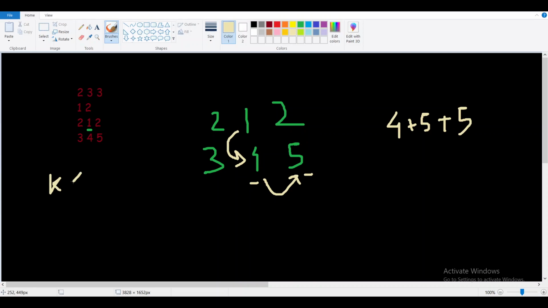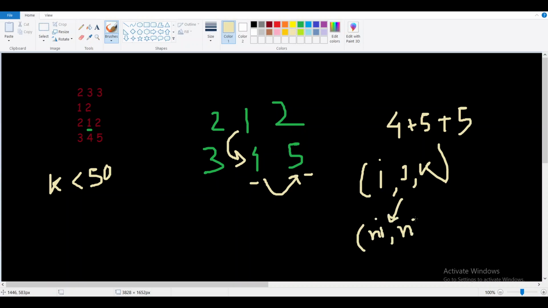If let's say K is also less than 50, then we can do some kind of recursion with DP with state (i, j, k). From (i, j, k) we can move to any neighboring cell, let's say (ni, nj, k minus 1). We'll do this kind of recursion to find the maximum value till k becomes 0. This will also work if there is a cycle, because we are decreasing the value of k, so we will not be going to the same cell with the same value of k. So this recursion will work if the value of k is less than 50.